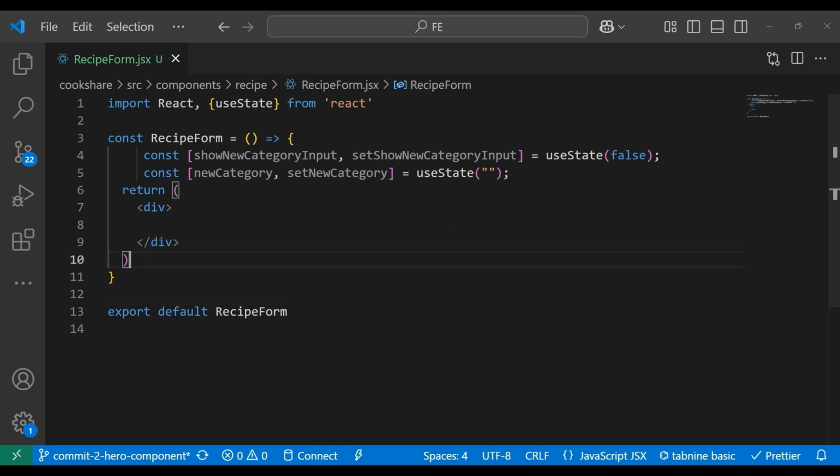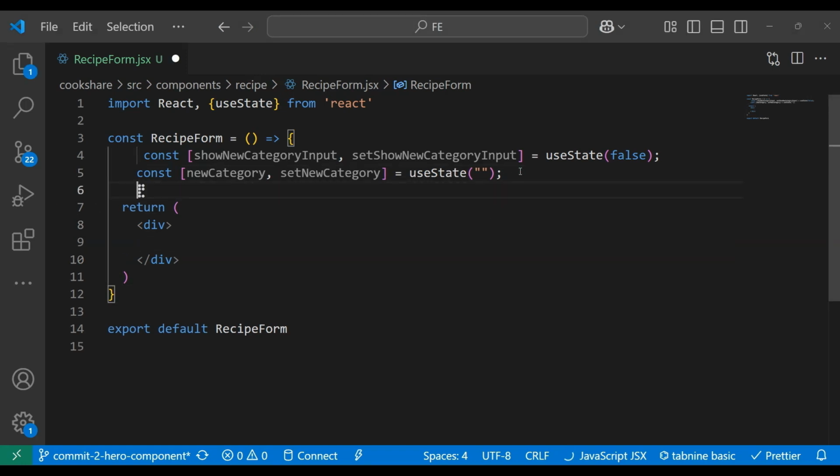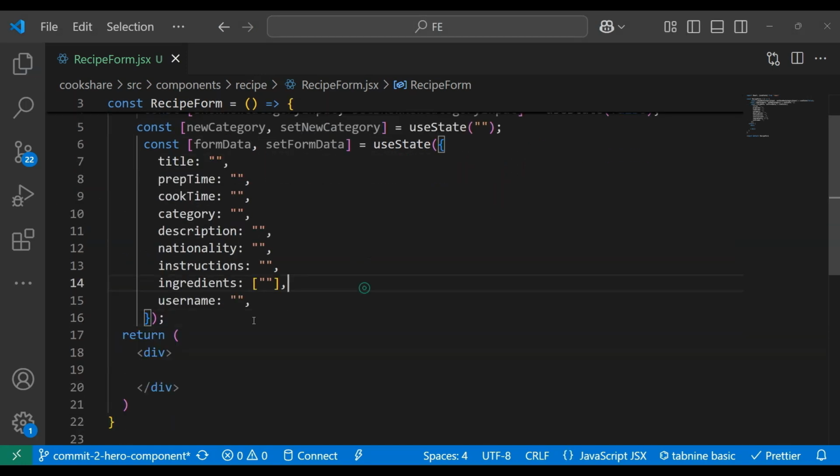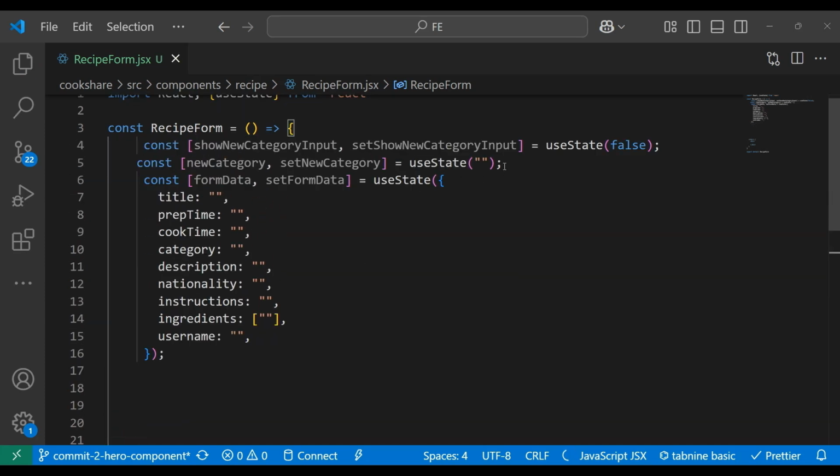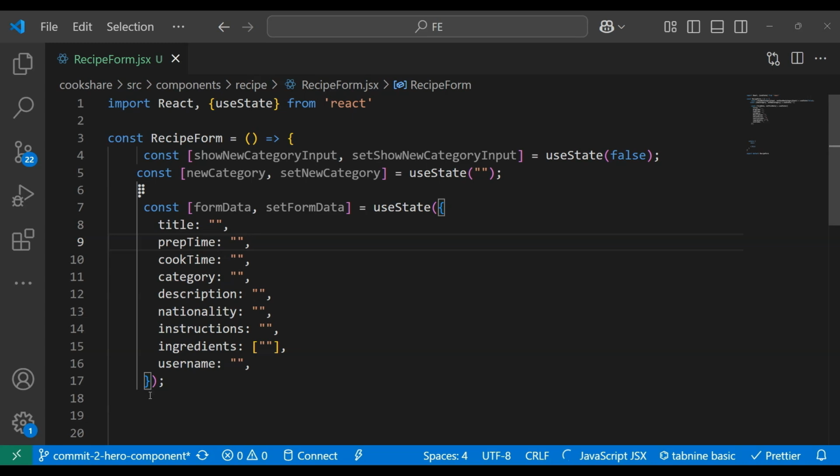So let's move down to bring in the shape of our empty recipe, which is the shape of our recipe. So here is the shape. Let me push this down a little bit. So here is the shape of our recipe at the initial state, this one here. So these are the information we just want the user to enter as new recipe, right?